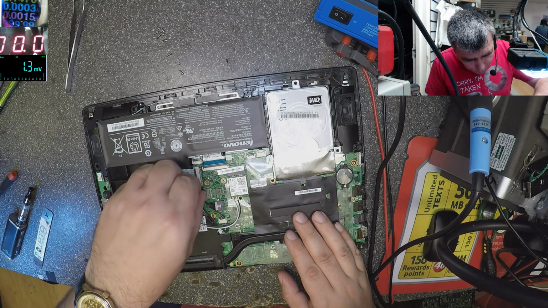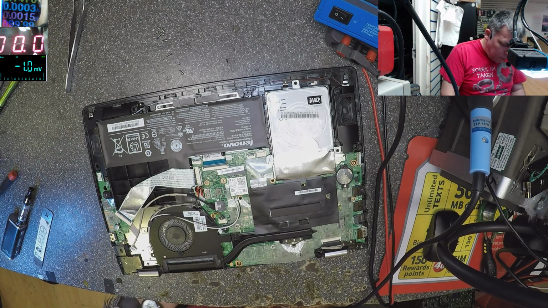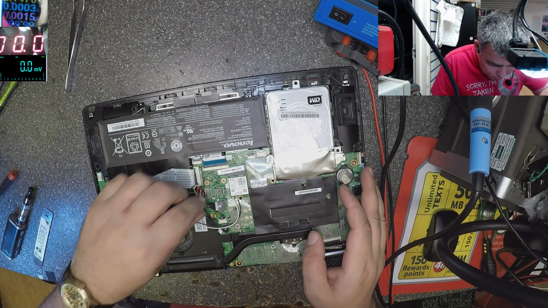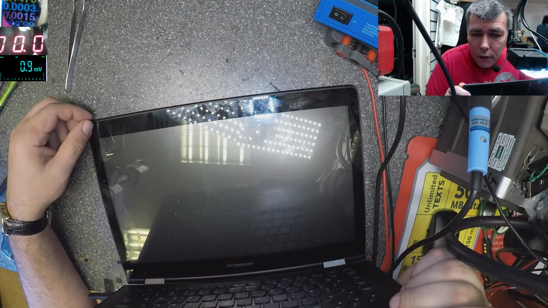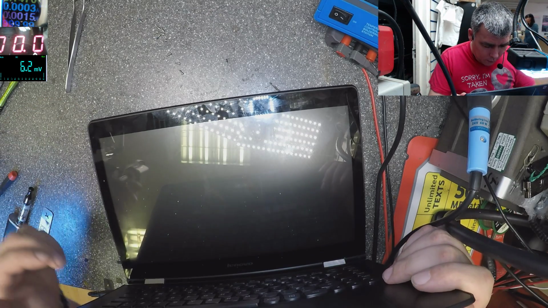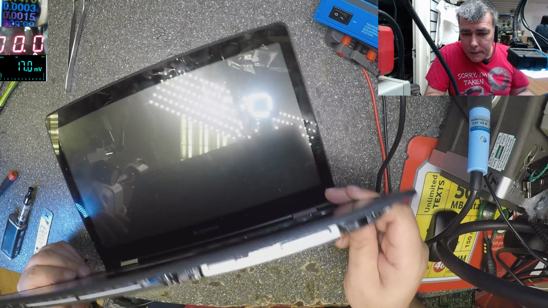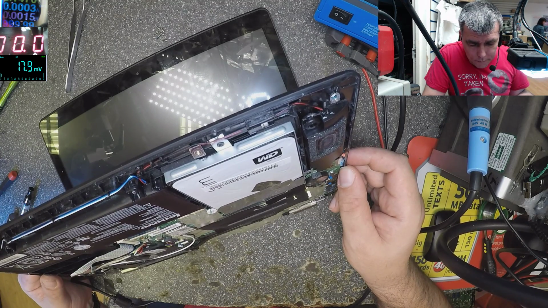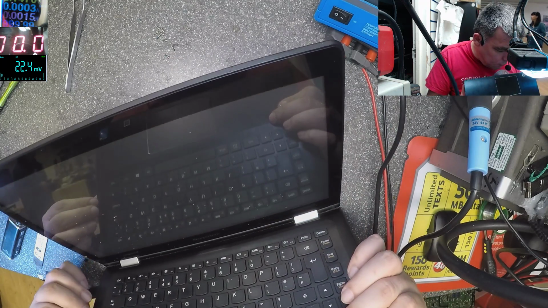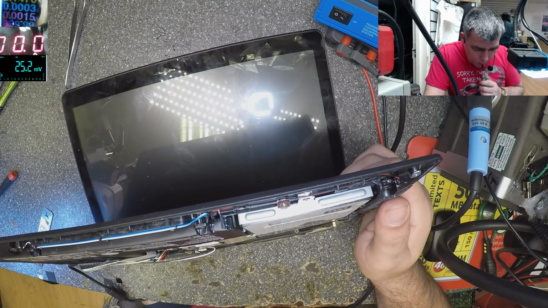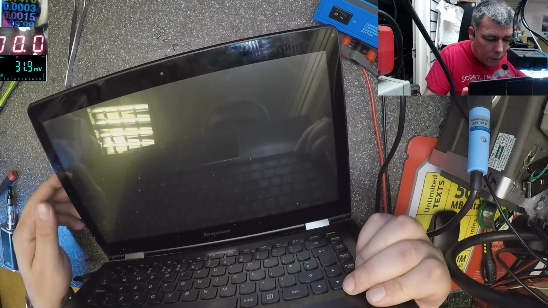Okay, let's see again. Something weird here. Plug the battery. Let's plug the charger. The laptop comes on. The fan is spinning. I have the lights here. There's nothing on screen. Yeah, why? Why is nothing on screen?